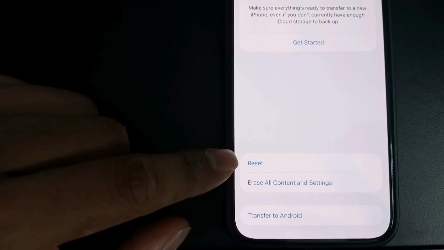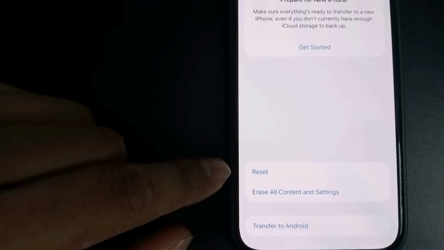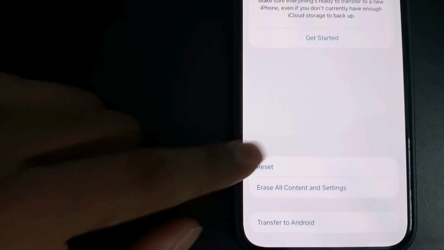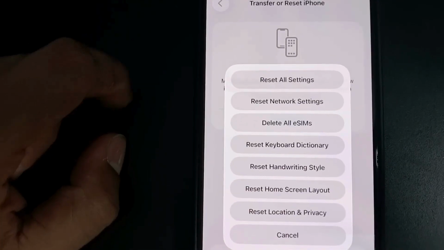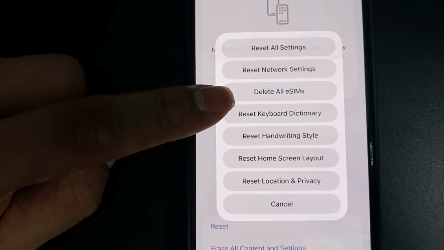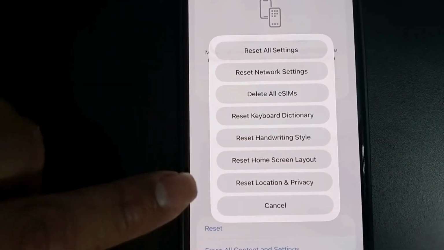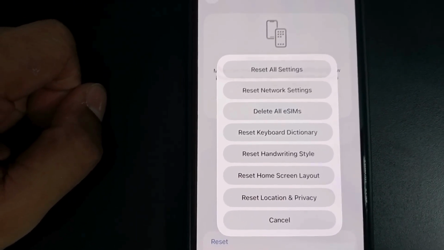Whereas if you just want to remove all your settings, your name, your email, everything, then you can click on reset. So I'll click on reset. Here you have the option to reset all settings, reset only the network settings, delete only eSIMs, or all the other things. So you can choose which one suits you and get started with that.